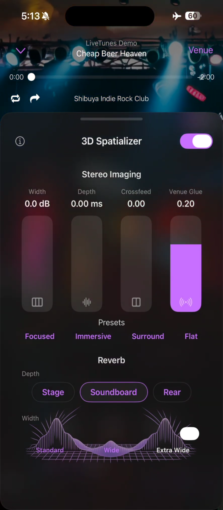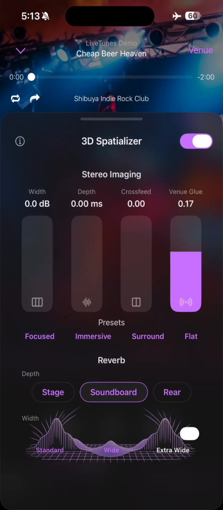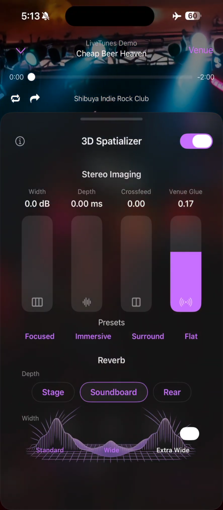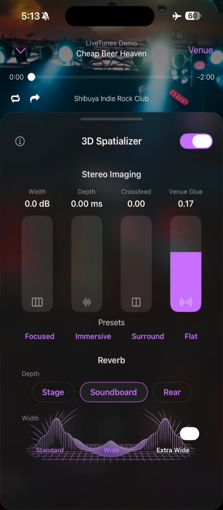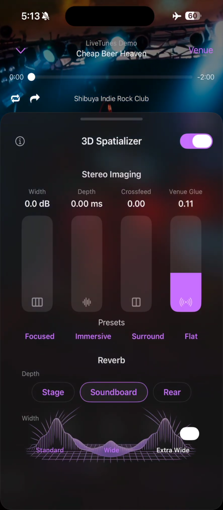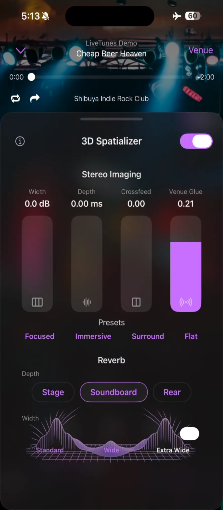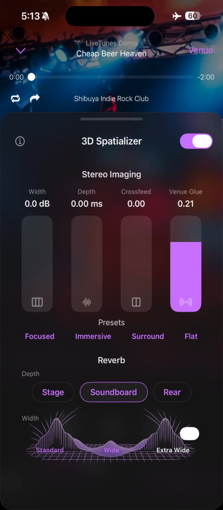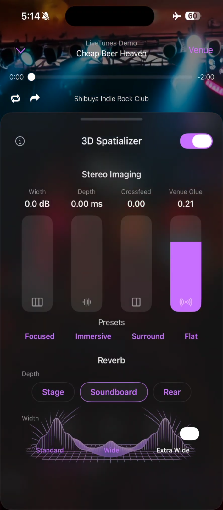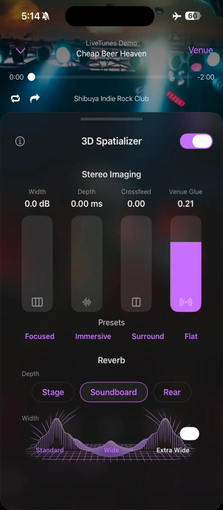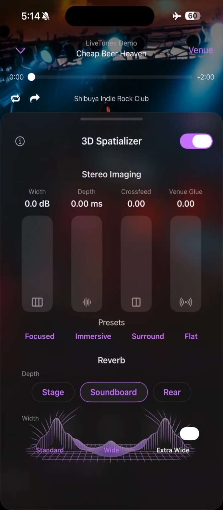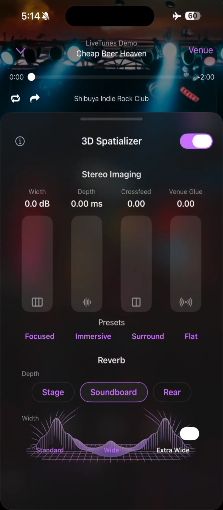Next up is venue glue. So this helps the track kind of sit inside the venue more naturally. It makes the music and the space feel more connected. So instead of sounding like the song and the venue are two separate things, it starts to feel like one performance.